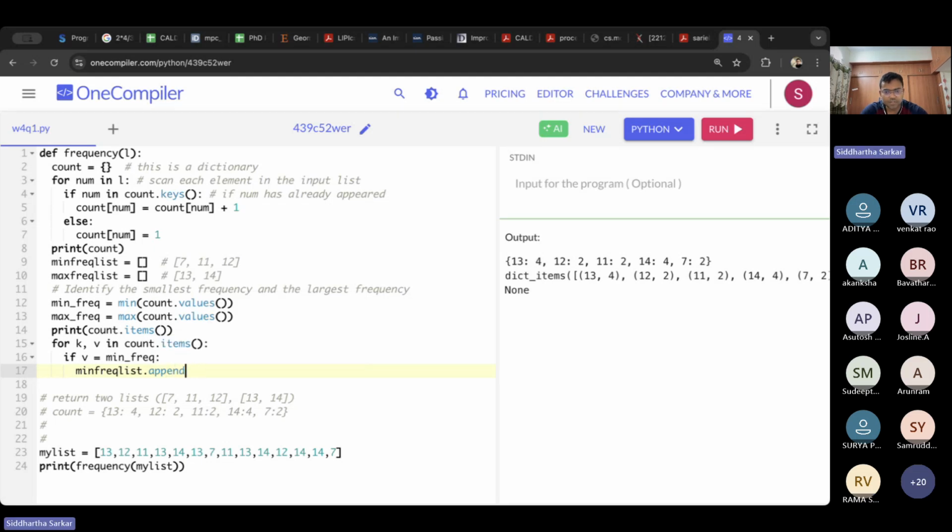We have to append the key to this minimum frequency list, because the key is the distinct value which has appeared the minimum number of times, the minimum frequency. So it is a double equal comparison. If v is equal to minimum frequency, then in the minimum frequency list that we are constructing, we will append this key. All right.